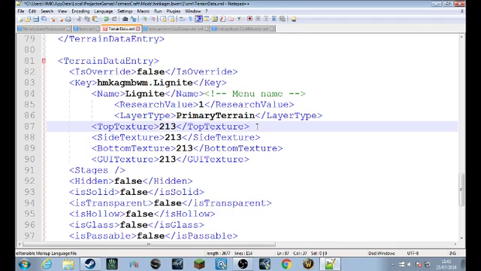Now, top texture, side texture, bottom texture, GUI texture. These are how the block is going to look in game, and the only textures that you can use at the moment are the ones that are provided from Fortresscraft Evolved. Hopefully we'll be able to put our own textures in the future. At the moment we can't use our own. Actually, it's strictly not true, but we're going to go with that at the moment.